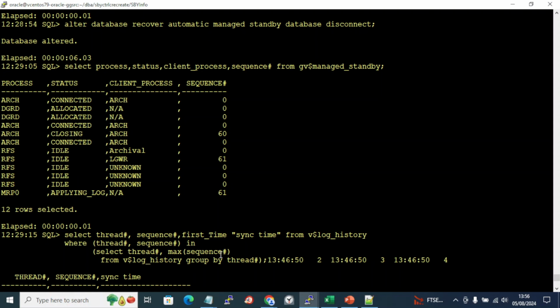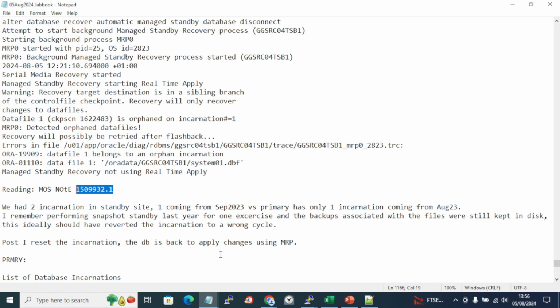So how come this incarnation error was coming? I was wondering. Finally, this note clearly said that files created out of the snapshot standby are probably causing the issue, because they are pointing to the new incarnation. So what did I do?